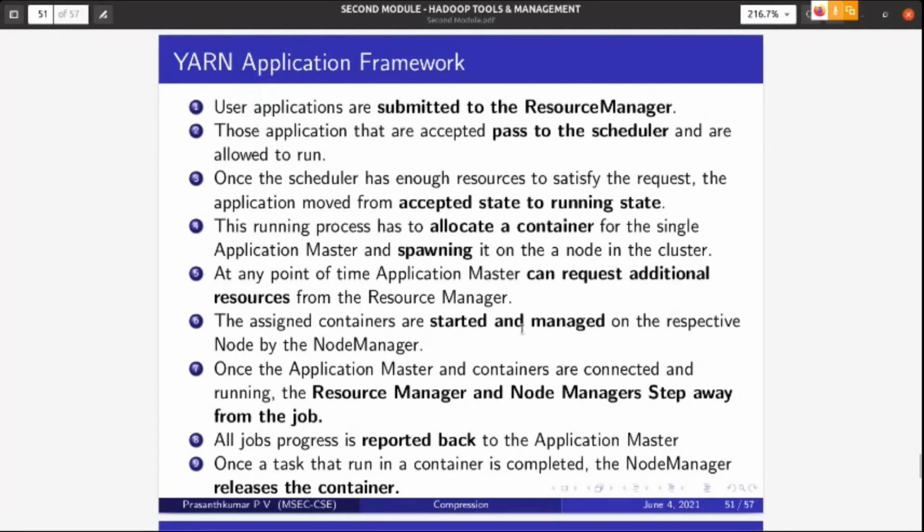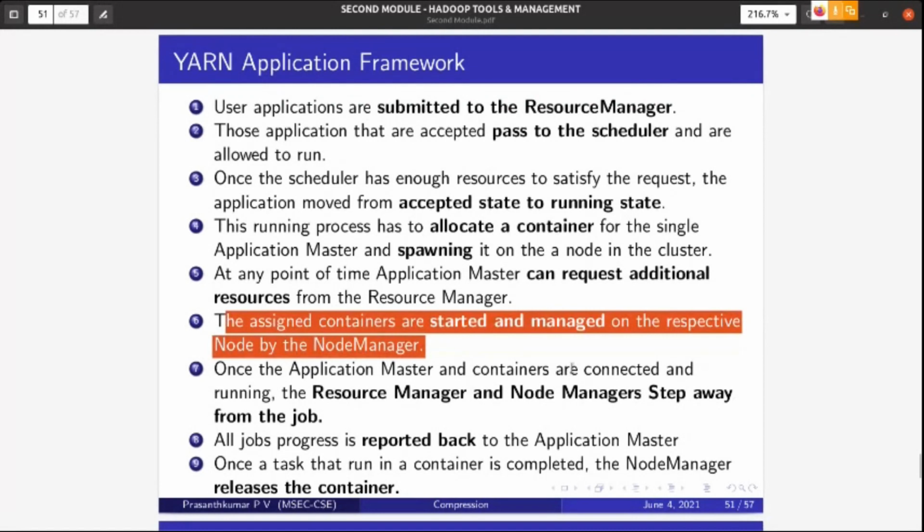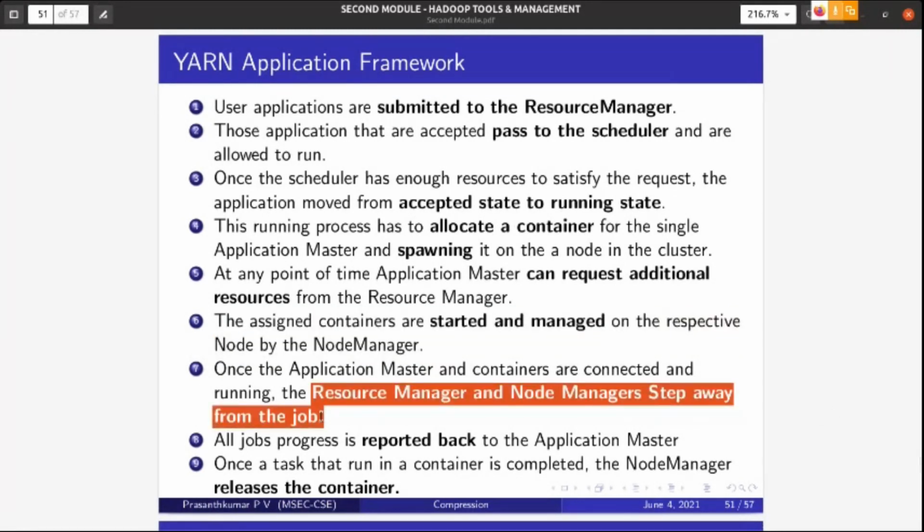The assigned containers are started and managed on the respective node by the node manager. Once the application master and containers are connected and running, the resource manager and node manager step away. Once started, the resource manager's work and the node manager's work reduce. The application master will manage, monitor and report to the resource manager. The resource manager will only monitor the information from the application master; it will not be involved in execution.